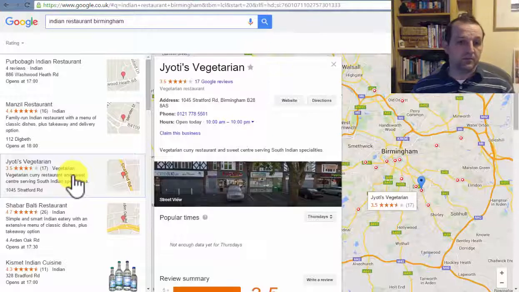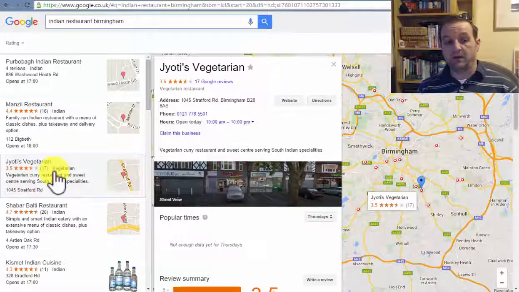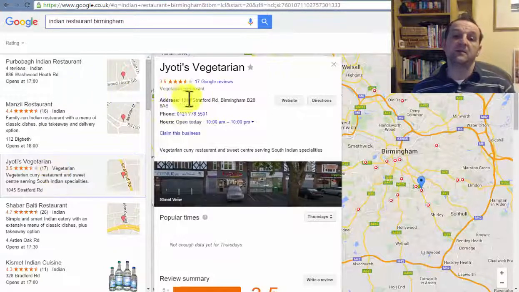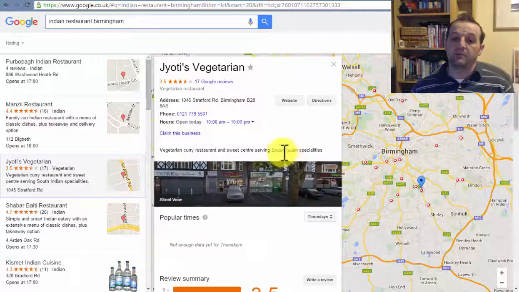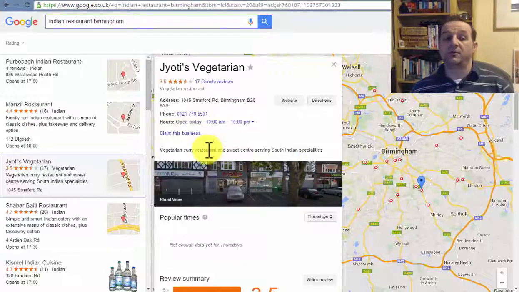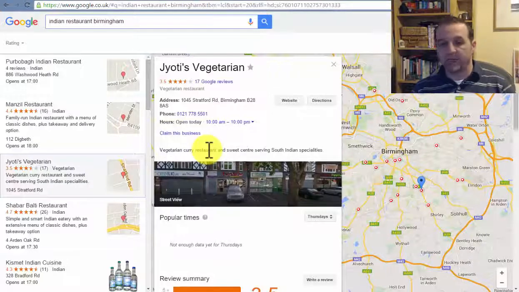We're down in what position, 11, 12, 13 here. So the proximity signal is weaker here. The number of reviews is weaker. The average reviews are weaker, and also the business category isn't specifically Indian, and in the title of the business it doesn't say Indian either. It does say Indian in the business description, and it does say restaurant as well. So again, we're looking for individual signals there.